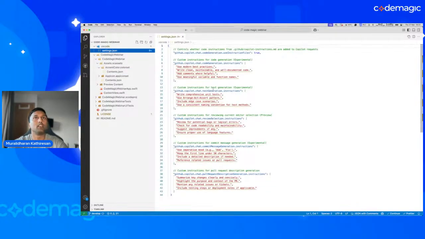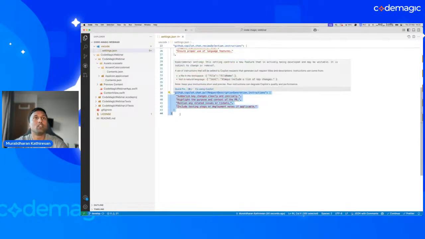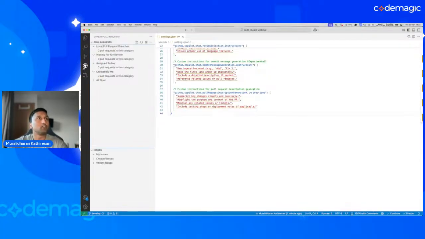So right now I have the instruction only for the pull request description. According to my natural language instructions, it is creating the description. You can give for title also. So I have the commit message generation here. If you have a file also, you can give the file. Like if you have PR templates for a bug, for a feature, for a POC, you can give different types of files and you can give the link of the file here. It works. So let's go back to this.